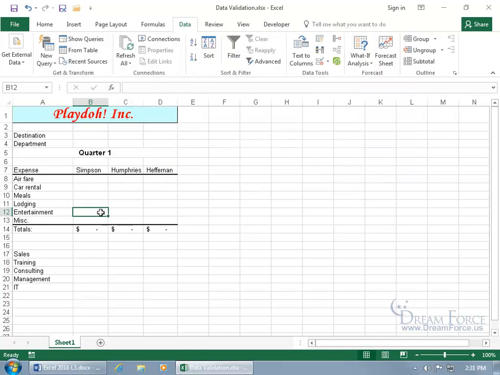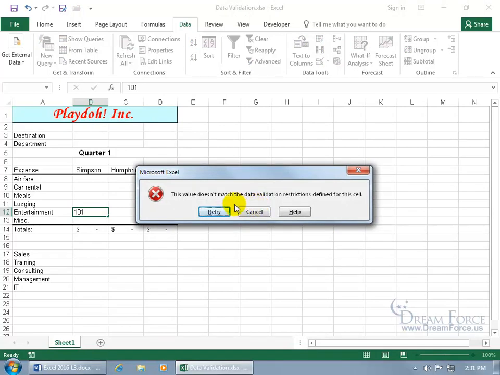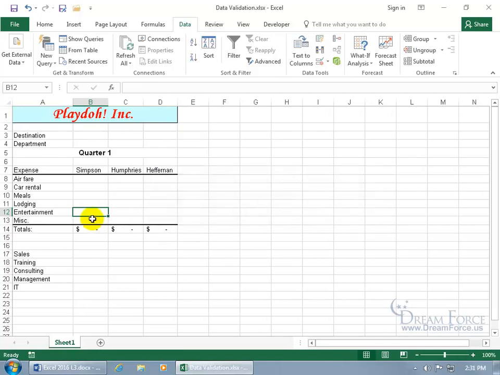So when somebody tries to type in something over $100, like Mr. Simpson, 101, hit enter, they get the raspberries. This value does not match the data validation restrictions defined for this cell. Well, what the fudge is that? What's the restriction? Is it $2, $5, $10? Well, you can help them out a little bit. So they'll have to click cancel, in which case it clears it out. So there's the control, and they won't be able to enter in anything over $100.